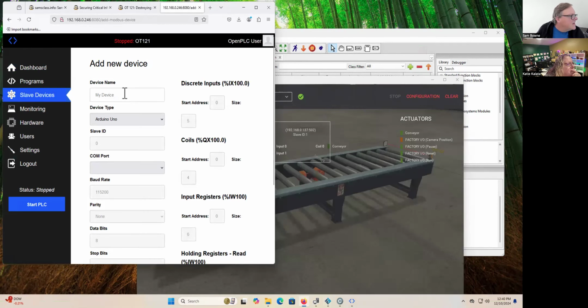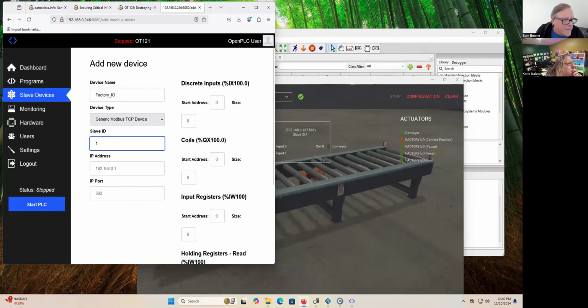And here, the device name is Factory IO. And it is a generic Modbus TCP device. The slave ID is 1. The IP address of our factory, we noted earlier, is 192.168.0.137. And the port is 502.